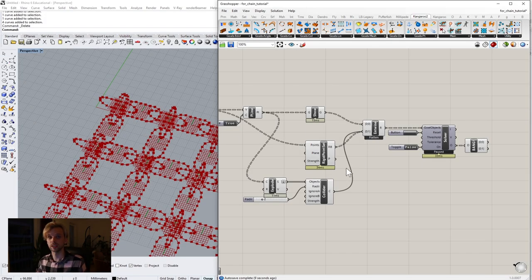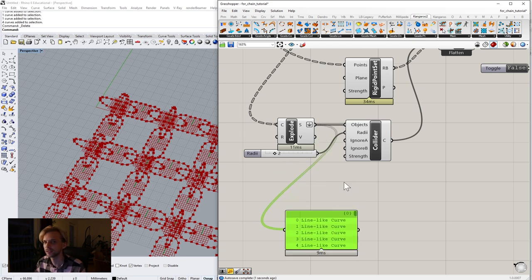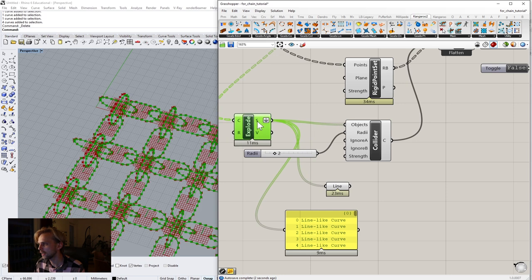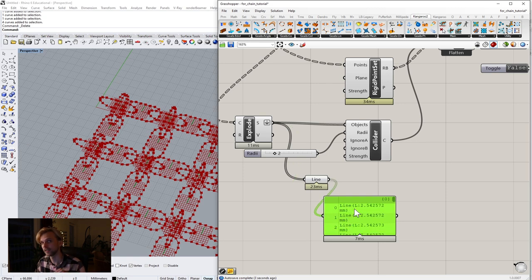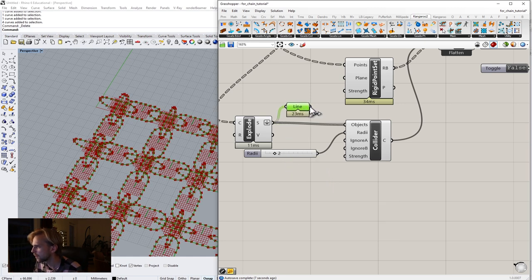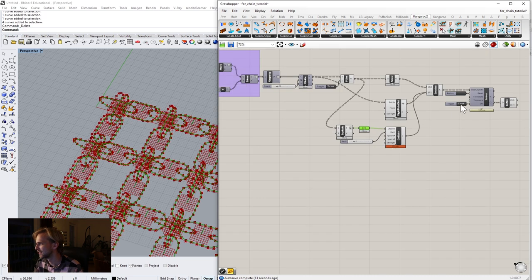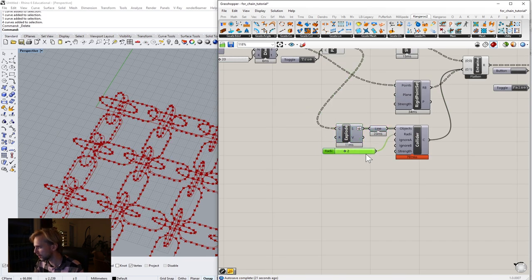Okay, that literally took me like 10 seconds to figure out. Apparently, this line-like curve is not the same thing as a line, at least in the mind of a solver. So if we take the exploded segments, which are flattened, by the way, and connect them to a line node, then this becomes a line rather than a line-like curve. And once I connect it, it just works, right? It's not red anymore. Okay, so we can continue. Whew, I thought that I was screwed at one point.